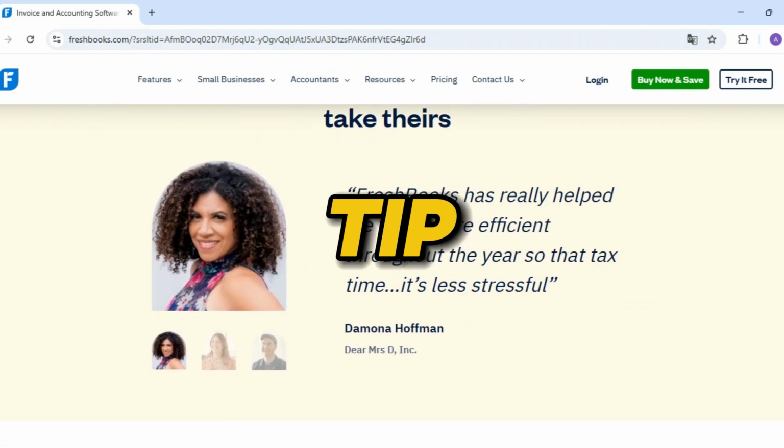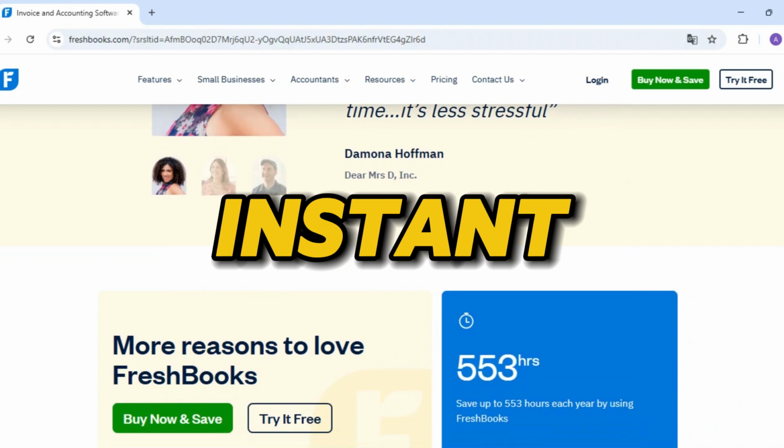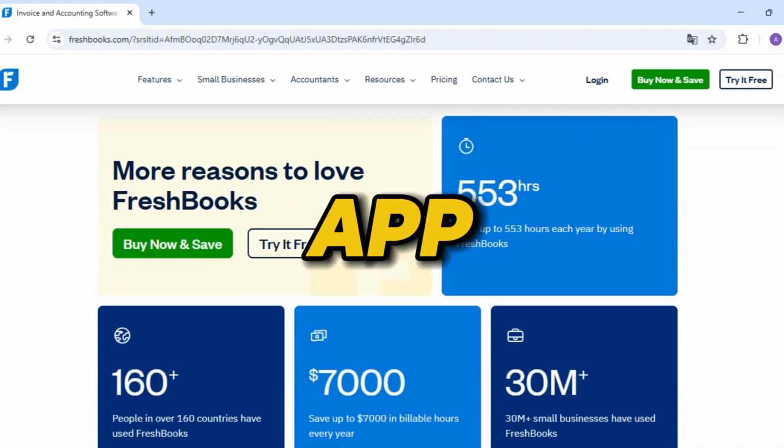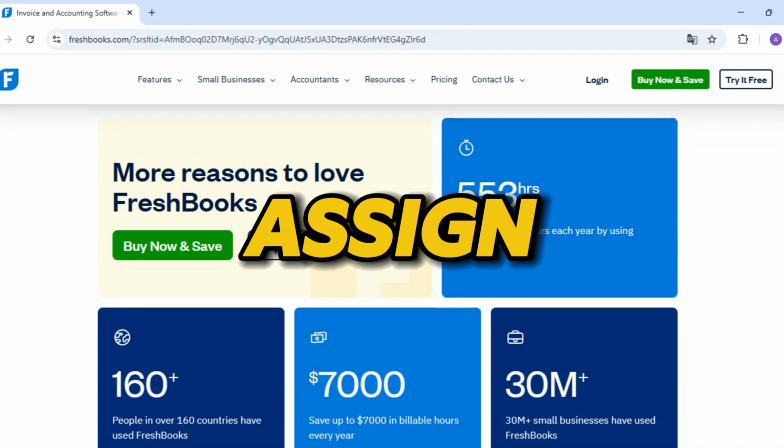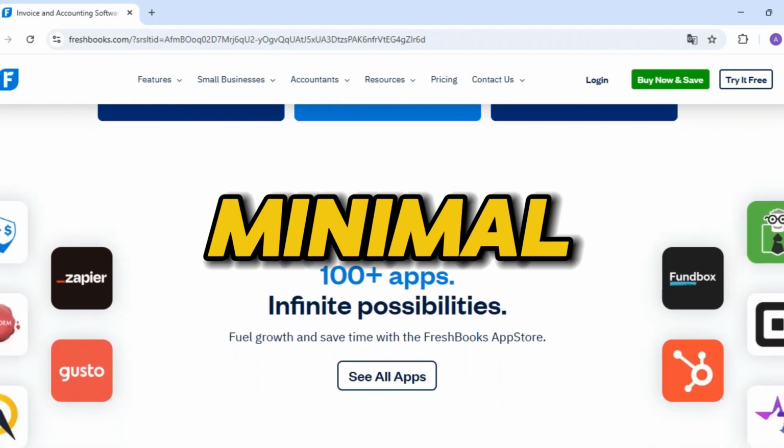My crucial pro tip: review and categorize scanned receipts once a week. While scanning is instant, take 10 minutes each week to open the app, review the draft expenses, assign them to the right client or category, and approve them. This keeps your books up to date with minimal effort.